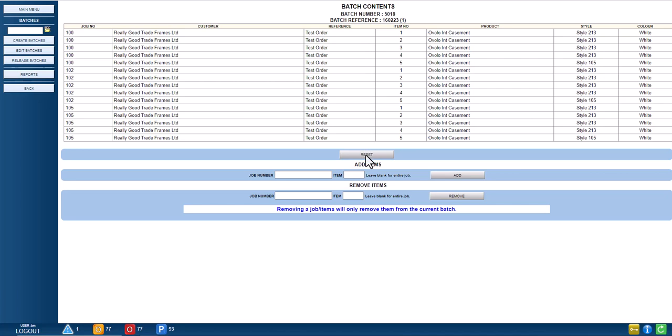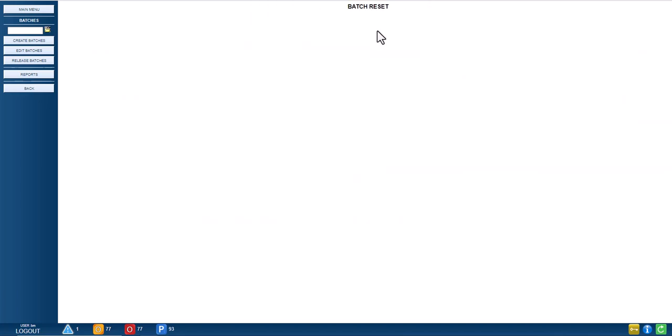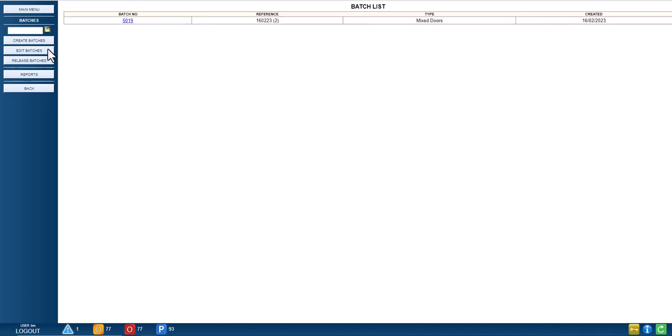To reset the entire sub-batch, click the Reset button, and then click Confirm. This will then allow you to rebatch the items you have cancelled.